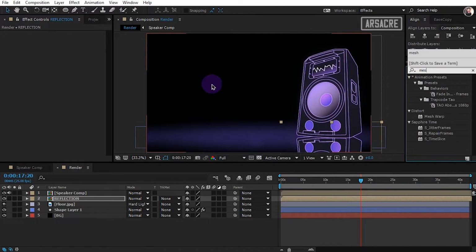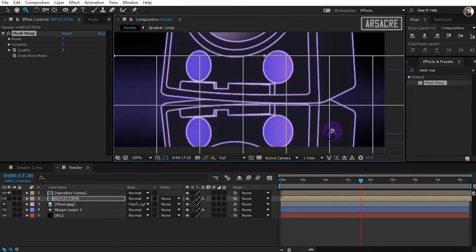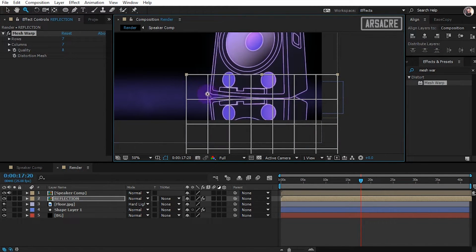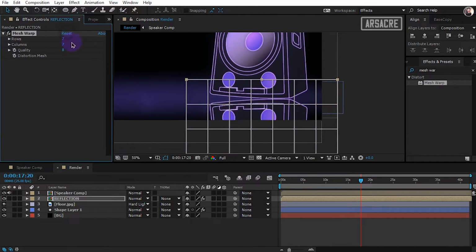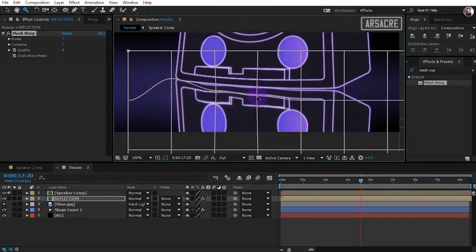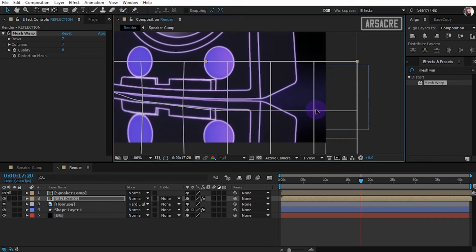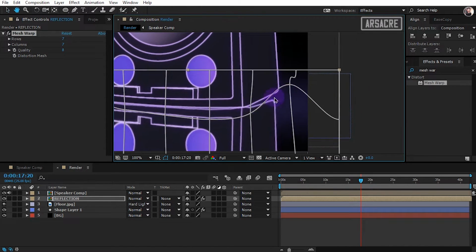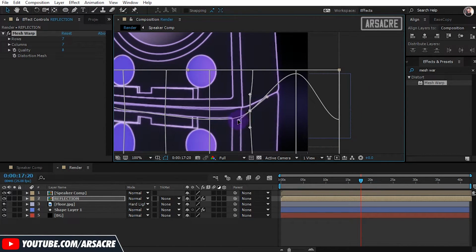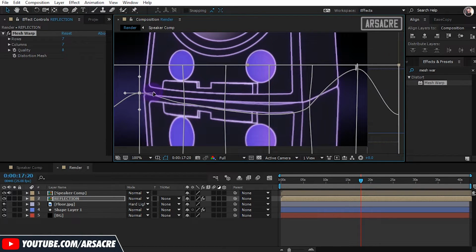Drag and drop Mesh Warp effect to the layer. This is a very crucial part, so you have to do it neat and clean. Although this is not the best way to do it like this, but that's what seems reasonable and easy to me. I'm not a super pro in this. If there is another way around, let me know in the comments.